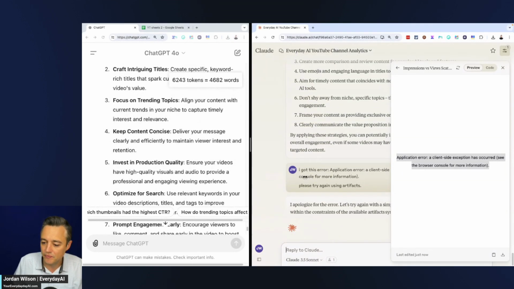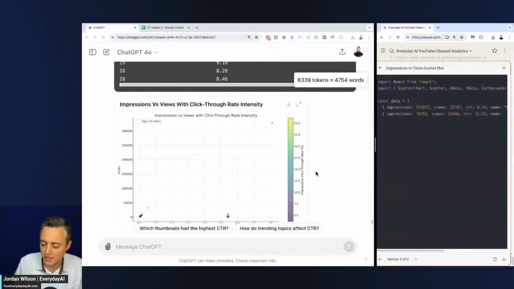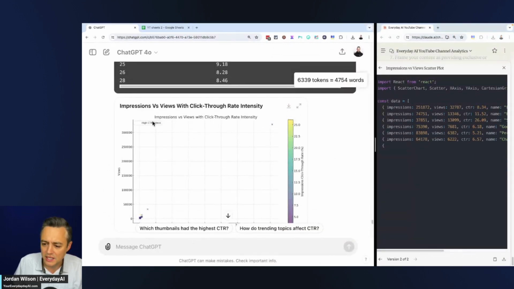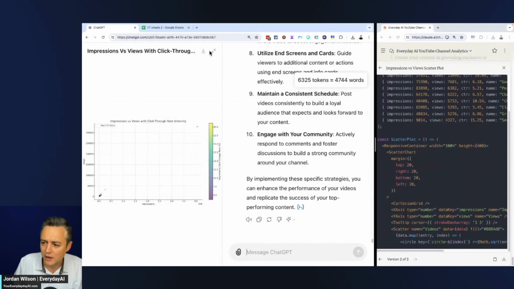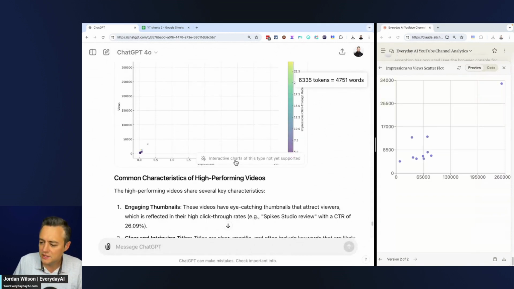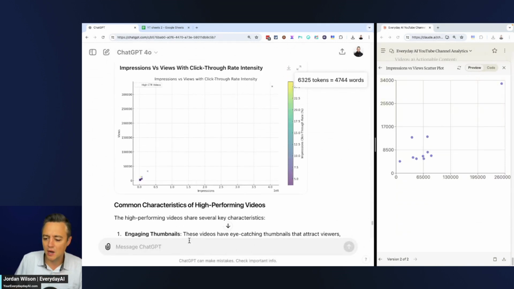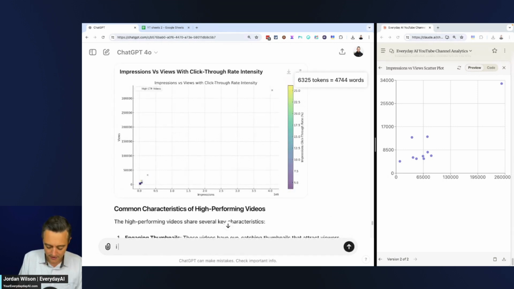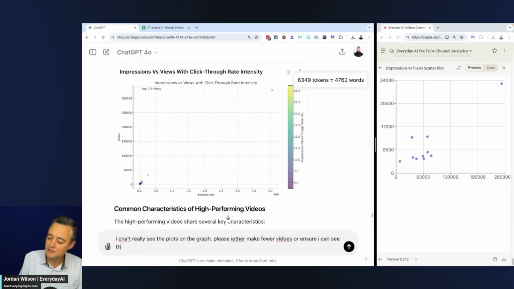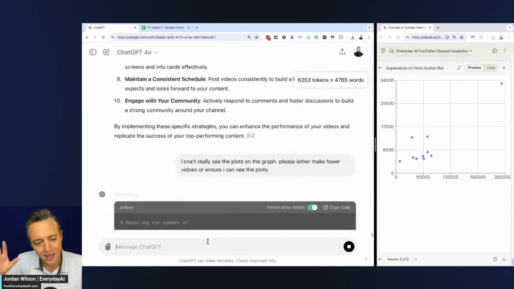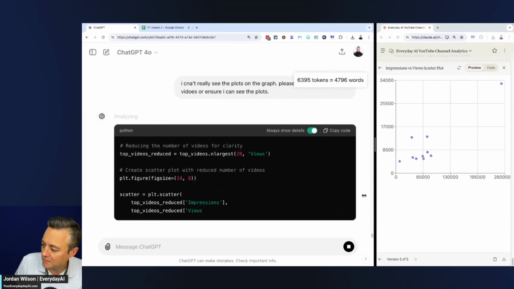So let's see how ChatGPT did. Did it create something? It did. Interesting here. High click-through rate videos. Is this interactive? It's not. Let me toggle it. Okay, so I don't see actually anything charted. It says interactive charts of this type are not supported. Oh, wait, it's all right there. I can't really see it. So I'm going to say, I can't really see the plots on the graph. Please either make fewer videos or ensure I can see the plots. We're giving each of them a second chance. I hate typing live. It's the absolute worst thing.